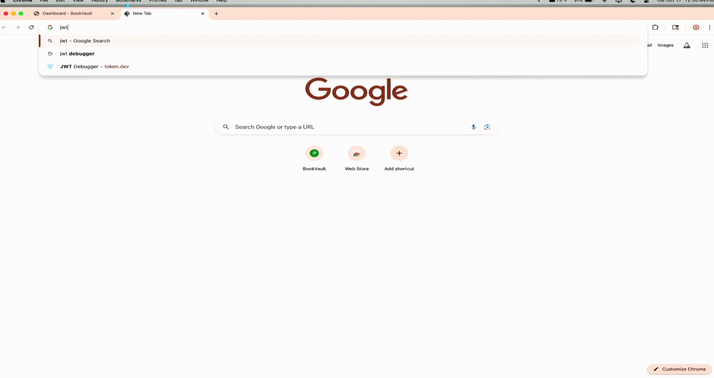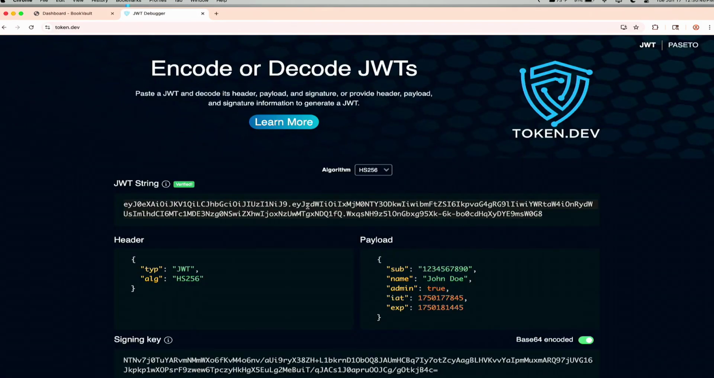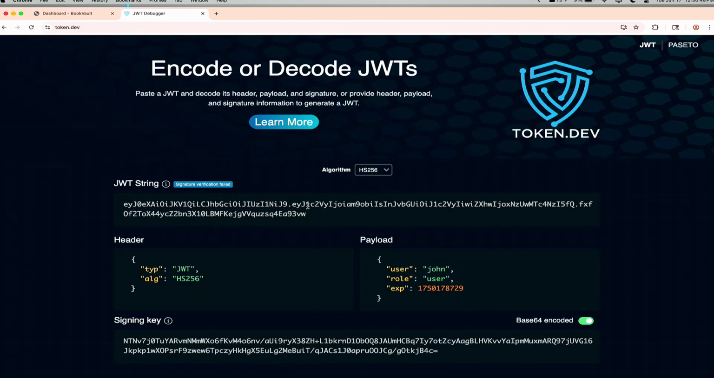For that, I'm going to go to the JWT debugger and paste this token value. Here we can see the user is indeed John, what we specified in the POST request body, and we can see the role is user, which means that we correctly understand the application flow.